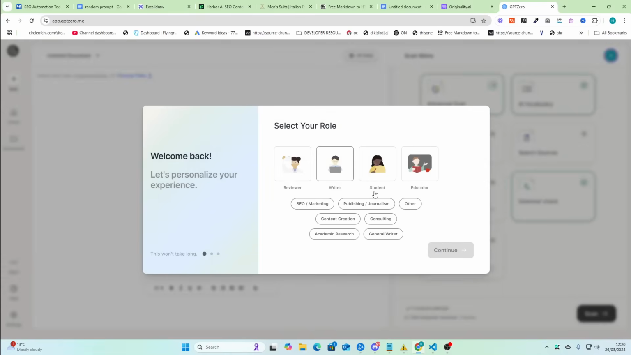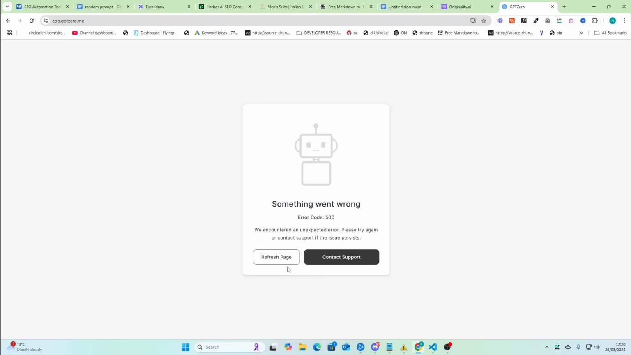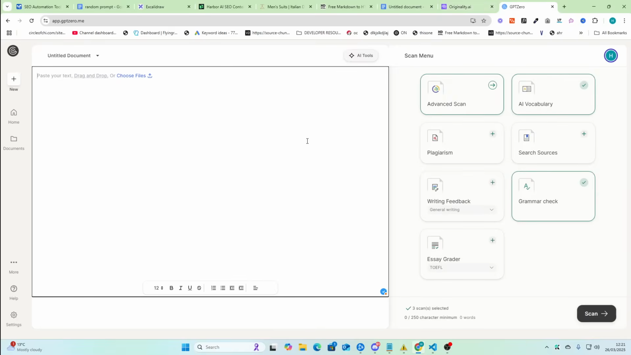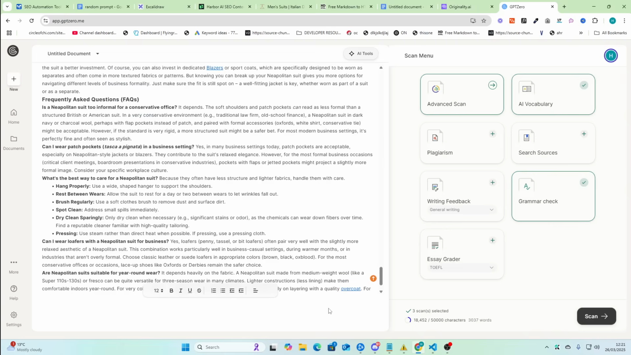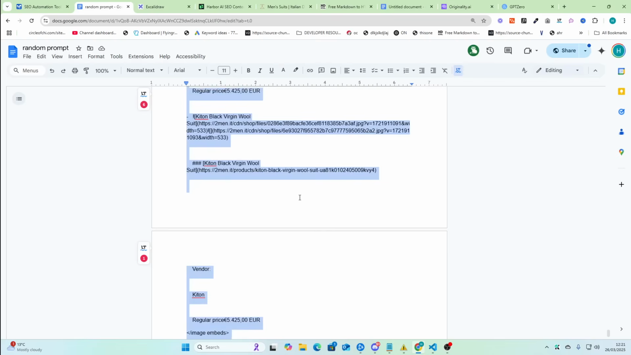Oh, God, I hate this shit. Where's the skip button? I would probably bet 1,000 euros that originality will show this is AI generated. Let's see what GPT-0 says. It's probably going to be AI generated as well. Like I said, I don't care about this stuff. You can find the prompt and everything in the description of this video.